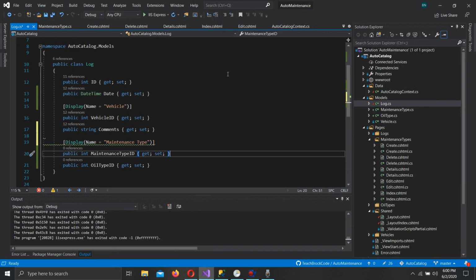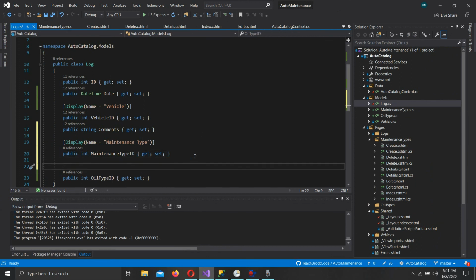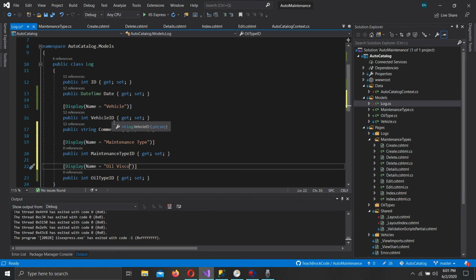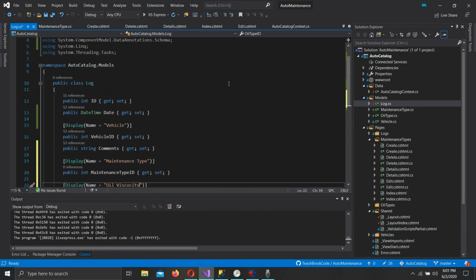And now we have maintenance type, and then we're not going to do a data annotation for oil type ID yet. Well, I guess we could. It will be showing in the future. So let's call it oil viscosity. How do you spell that word? Is it viscosity? I don't know. I'll have to make sure I spell that right. And that's it. That's how you do data annotation to display names.